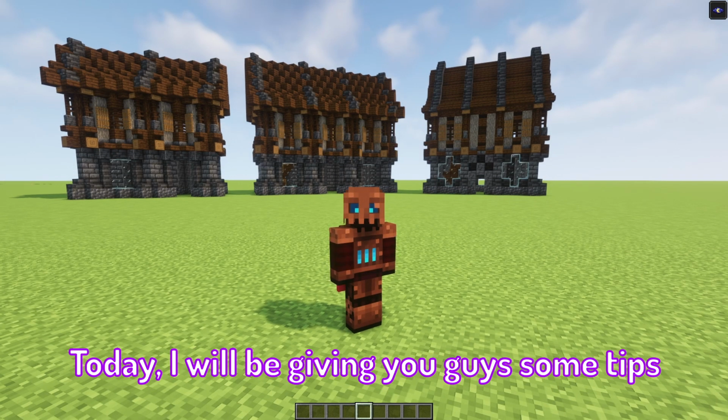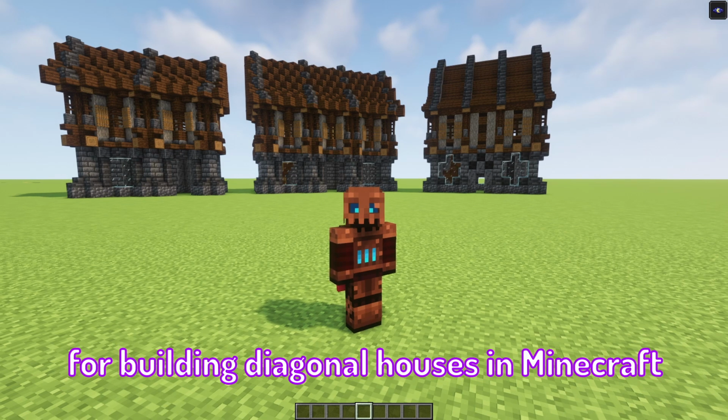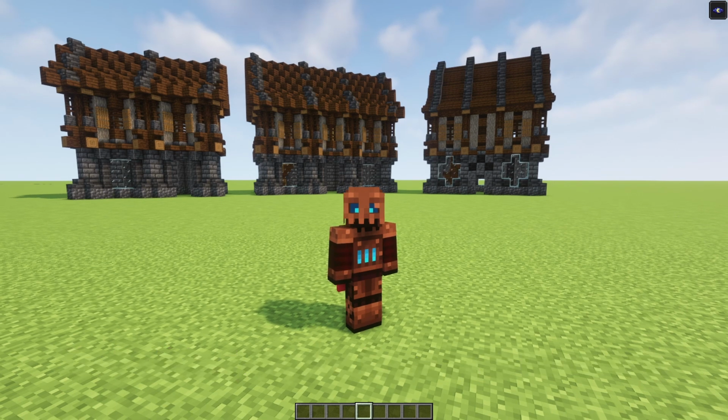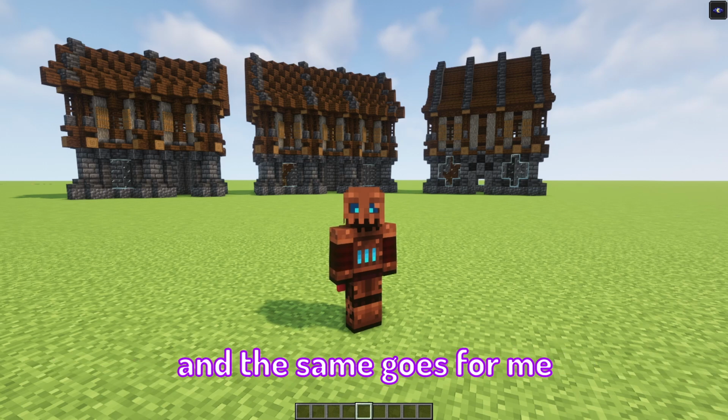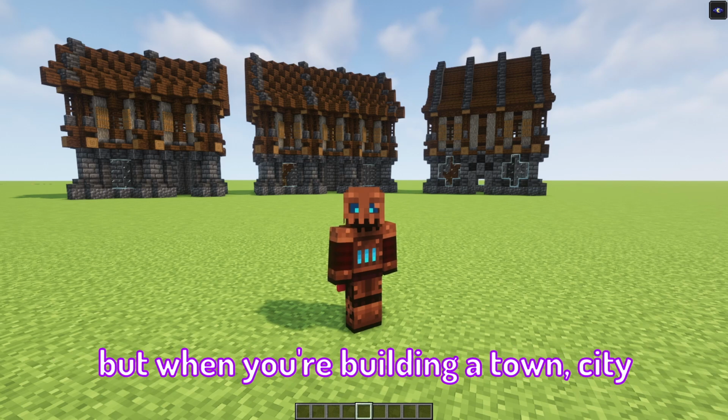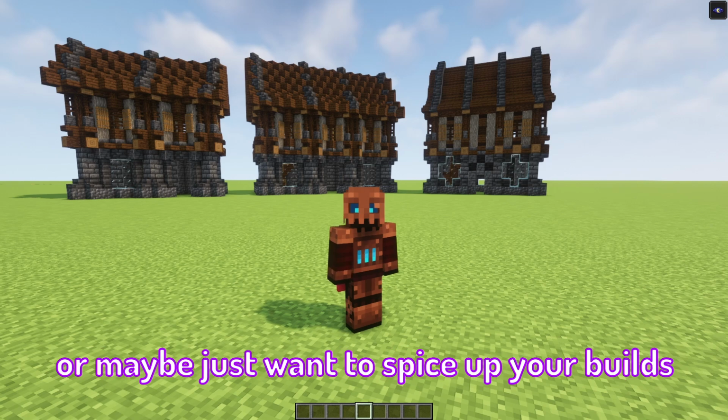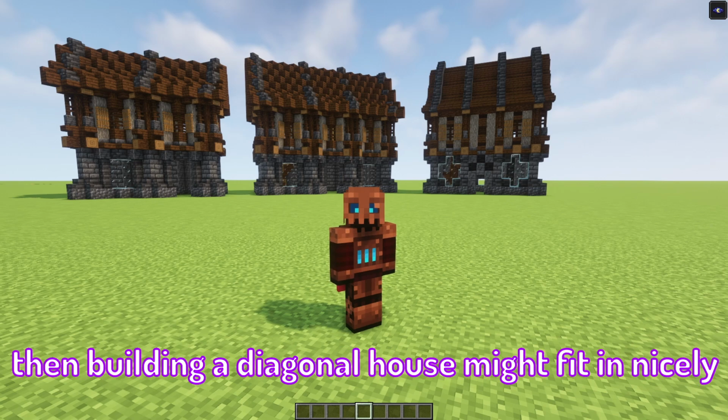Today I'm going to be giving you guys some tips for building diagonal houses in Minecraft. Most of you might mainly build just the regular straight houses in Minecraft, and the same goes for me. But when you're building a town, city, or maybe simply want to spice up your builds, then building a diagonal house might fit in nicely.